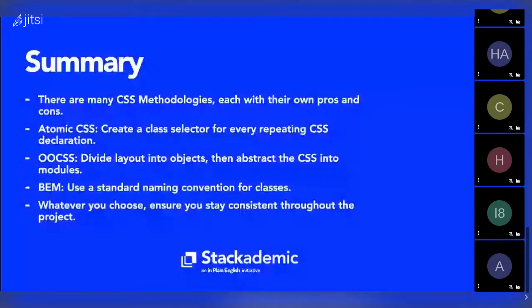So in summary, as we get to the end of the web development basics module, there are many CSS methodologies, each with their own pros and cons. Atomic CSS is based on creating a class selector for every repeating CSS declaration. As mentioned, another way of referring to atomic CSS is utility first. Object-oriented CSS divides layouts into objects, then abstracts the CSS into modules. BEM, or block element modifier, uses a standard naming convention for classes and is a variant of object-oriented CSS. And whatever you choose, just ensure you stay consistent throughout the project.